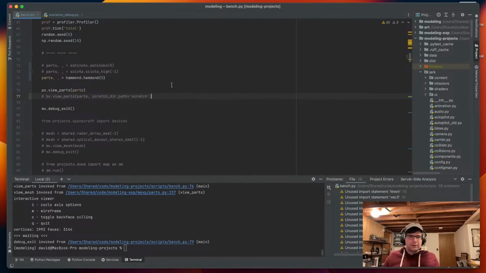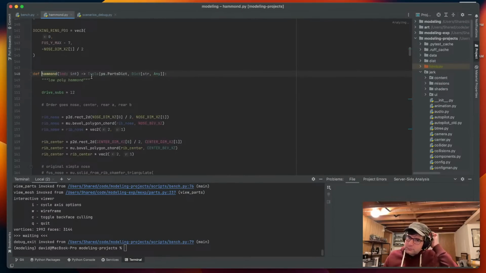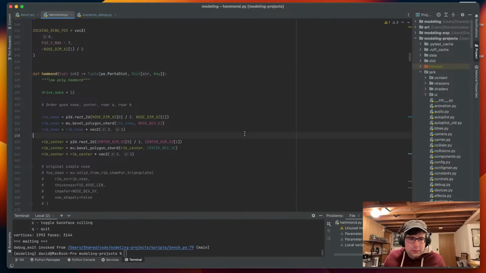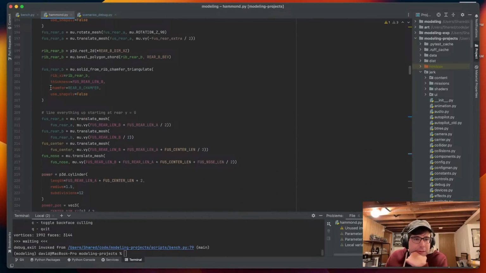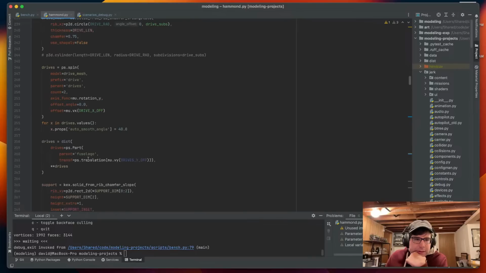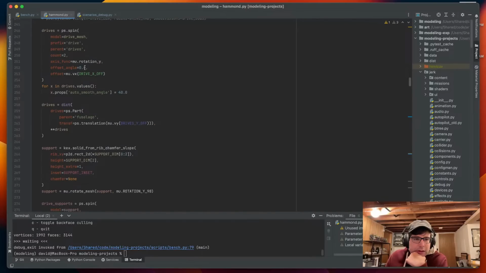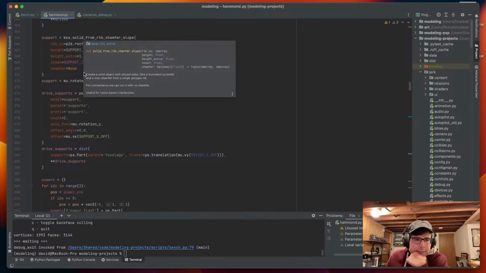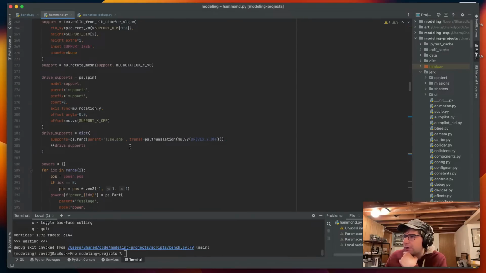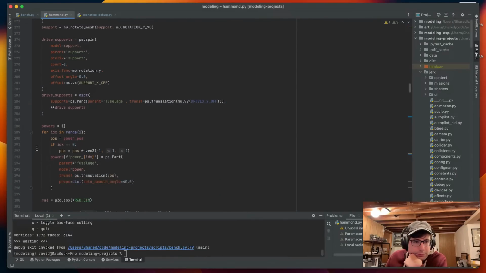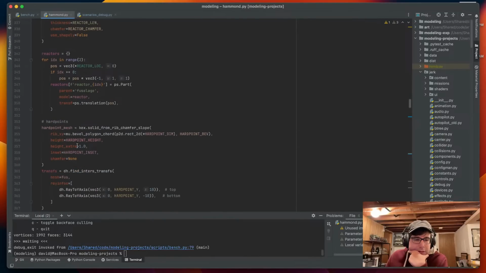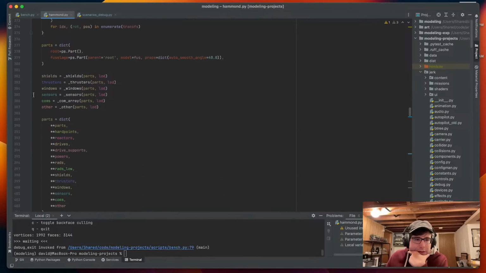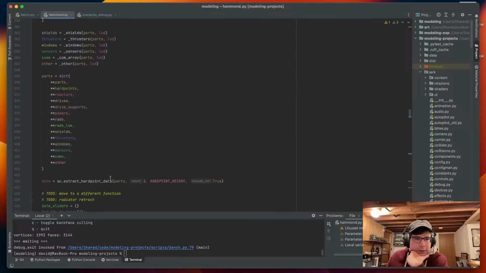All right, so let's get into this. So here's our function for making the Hammond. We're basically building all of these parts and then putting them together. We're probably going to want to parent the glowing bits to the drives. So it's going to be one of these parts that'll become the parent. And then here's where we put everything together into the part set.